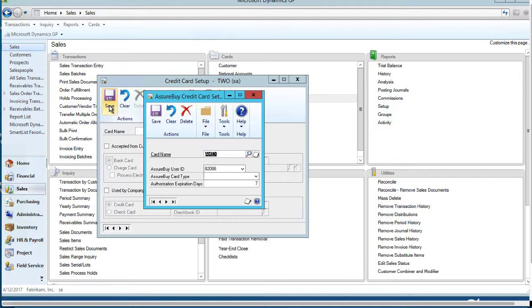You should receive a prompt upon saving. Within the Assure By user ID field, make sure you select the current BluePay user ID. If for any reason you use multiple BluePay merchant accounts, then you will need a unique user ID for each one. Next, select which BluePay card type you want linked to this Great Plains card. You can leave the final field unchanged and click Save.